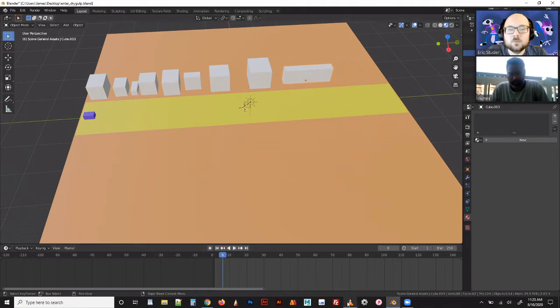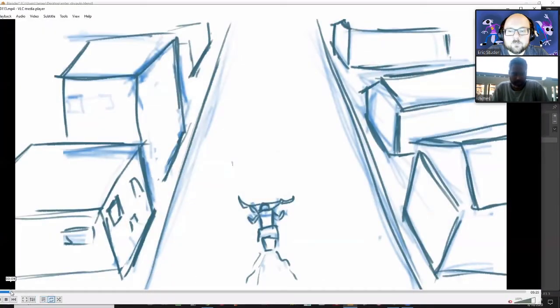Which I can show you here. We can imply there's just a bunch. The town is pretty big. We don't see Mitchell's house at all in this shot.